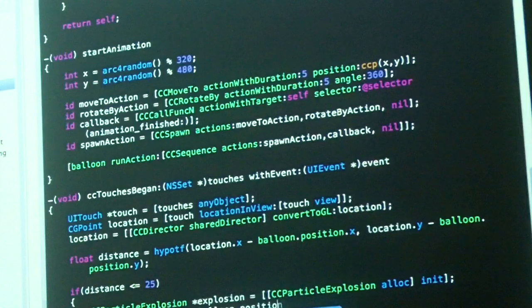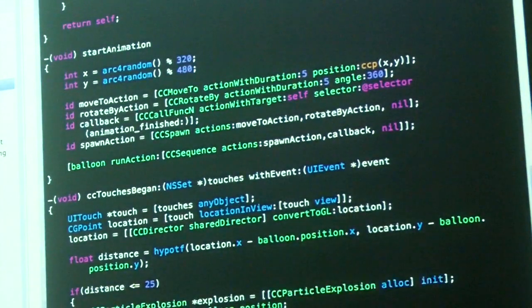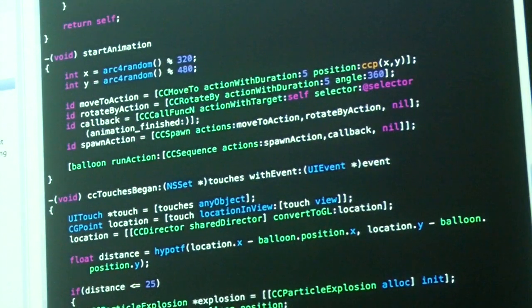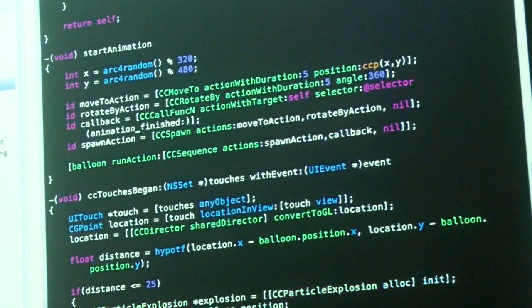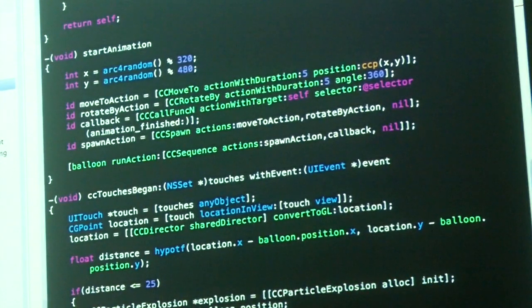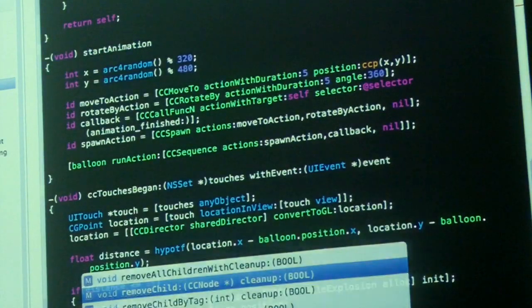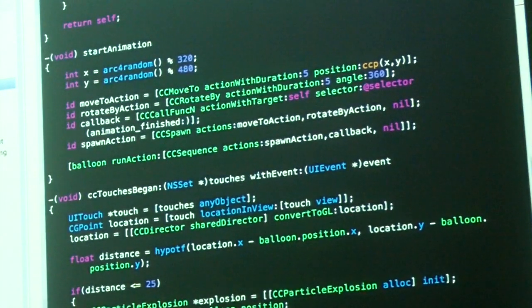Balloon.position. And then I'm going to say self add child. I'm adding the particle effect. Position is very important over here. Position is the same position of the balloon because we want the effect to be at the same position on the screen. And since the balloon is burst now, we are just going to remove the balloon. Remove child, which is balloon, and please clean it up also, which means remove the memory, release the memory.